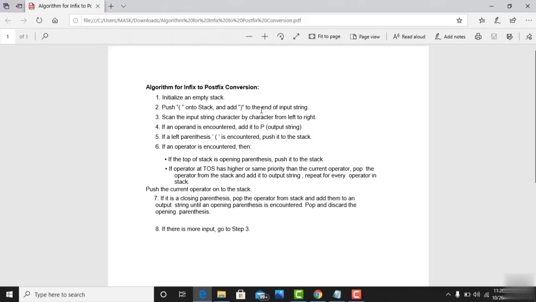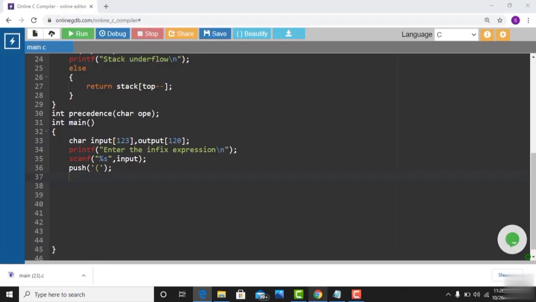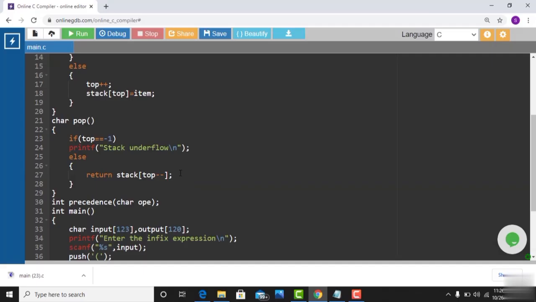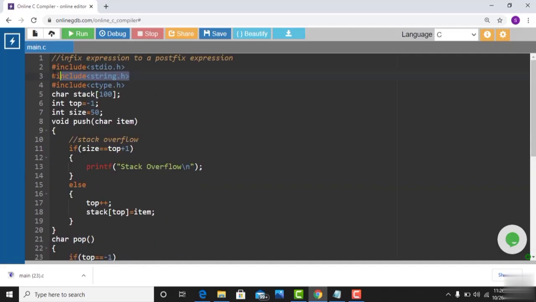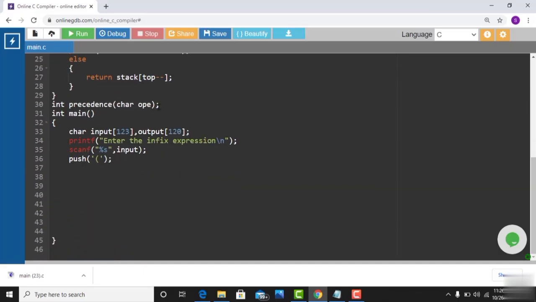That's my second step: add a closing parenthesis to the end of the input string. So how to do that actually? It's very simple, and you don't need to write a separate algorithm for that. For that, we have included string.h. Hash include string.h. It's very easy to perform.